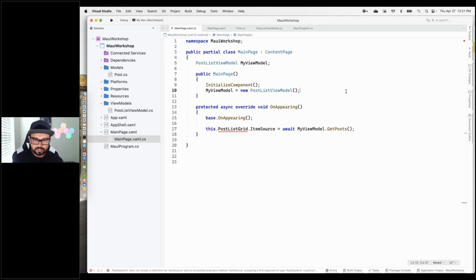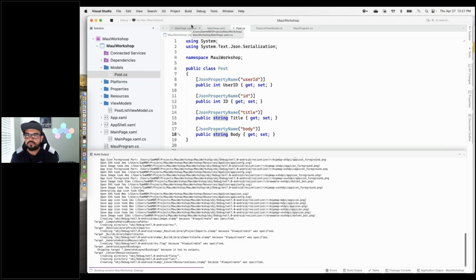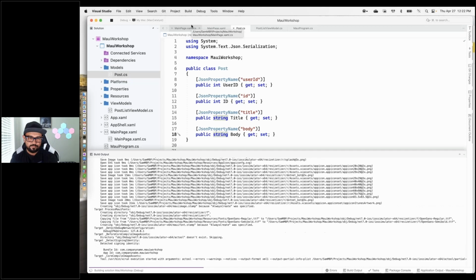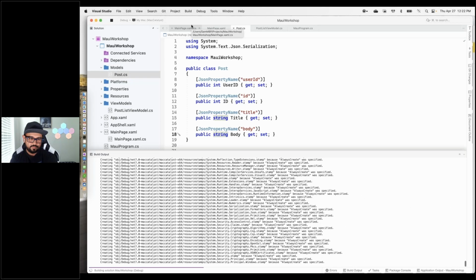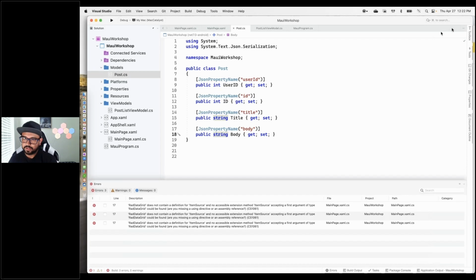Sometimes Visual Studio will act up and fix itself. Sometimes it won't. Let's do a clean. Let's do a rebuild. It is really not liking something here.